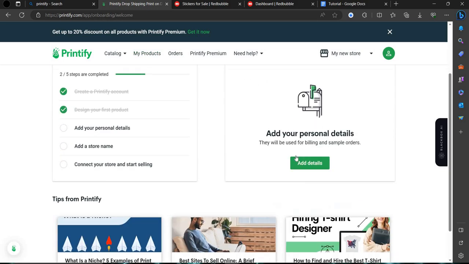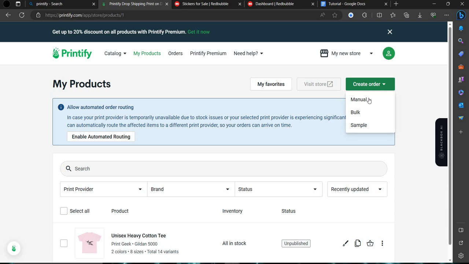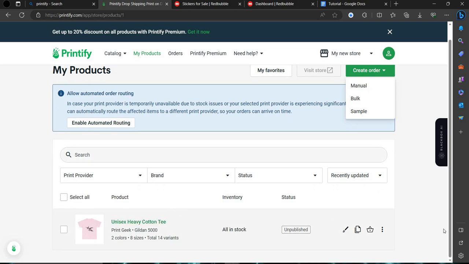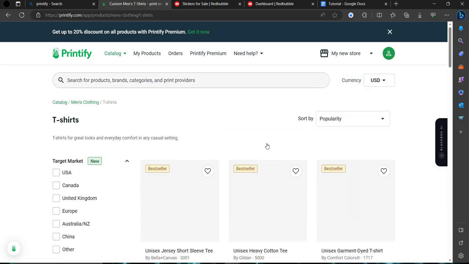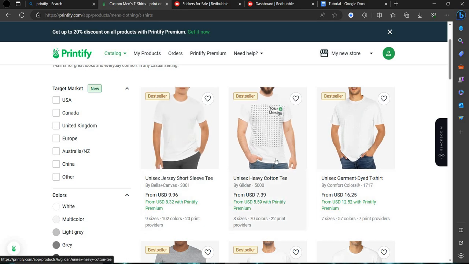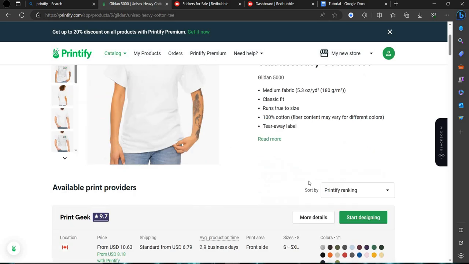So if we just come to home, we can just go to my products, create an order. Not an order, we are creating here our new product. So we will go to our catalog. So in the catalog we can just go to t-shirt, men's t-shirt. So here I will choose a unisex cotton tee. So the price will be in USD. So we'll start designing.